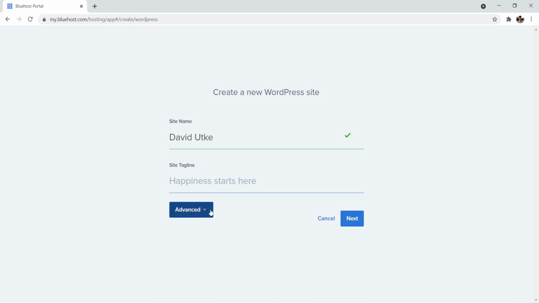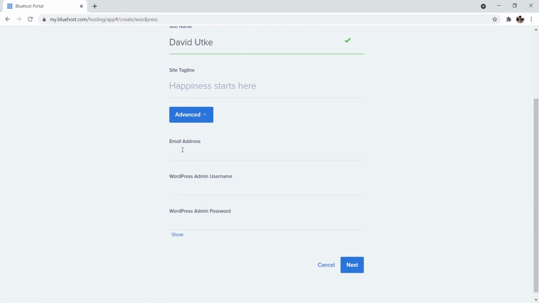What is important is to click on this advanced tab. Now right down here is where you can set your email address, WordPress admin username, WordPress password. I like this because if you just let Bluehost do everything, they're just going to set your username and password for you because they want you to log into Bluehost, then log into your website. We're not going to do that. I want you to have full control of your website. So set whatever username, password, and email address you want that you know and can remember.